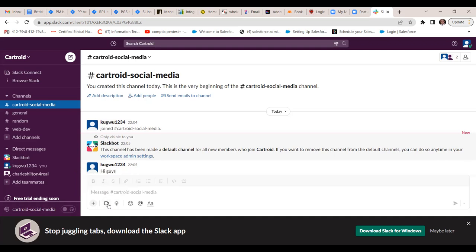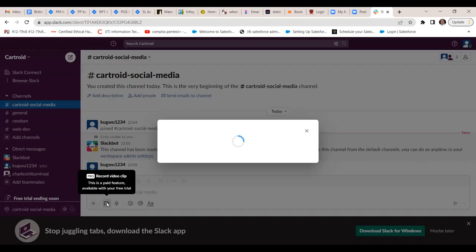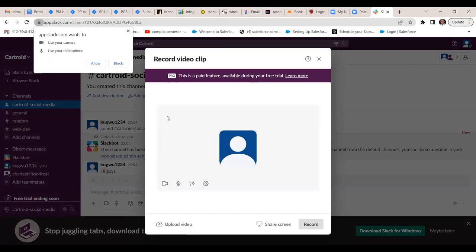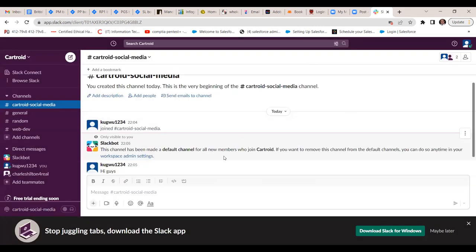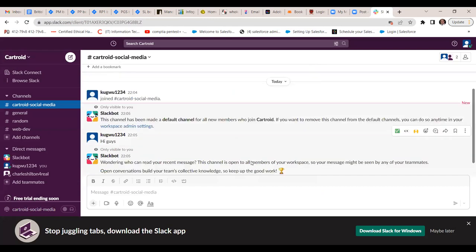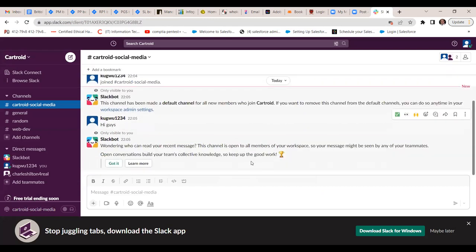From here you can start having a video meeting. What you can see is a pro video clip, so we need to pay in order to use this particular feature. It's not part of the free listing. Actually, that's how they make their own money. Big companies use this for video, and they don't mind paying because it gives them the real thing they want.